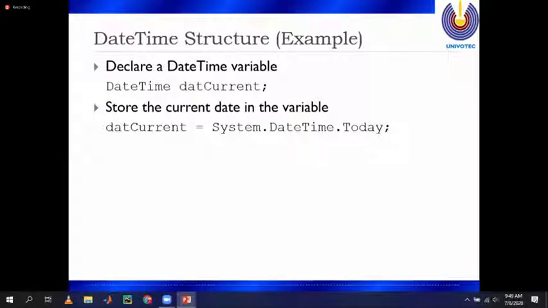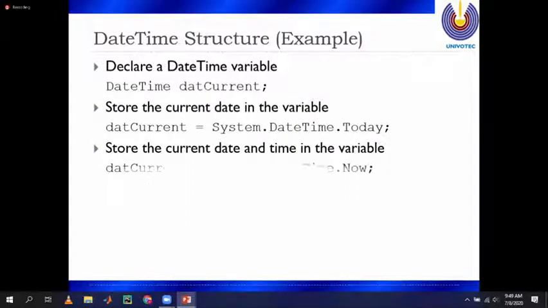If you use system dot date time dot now, you can get today's date and the current time also. Store the current date and time in the variable. Now you can use system dot date time dot now.